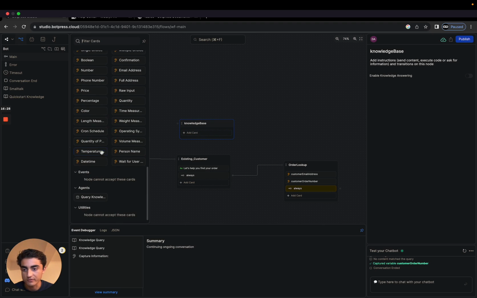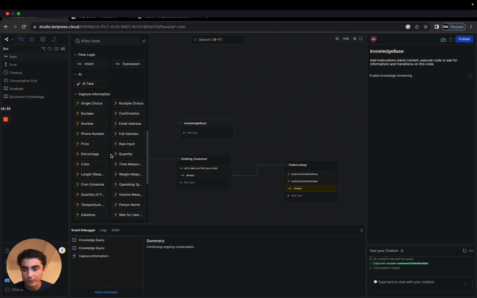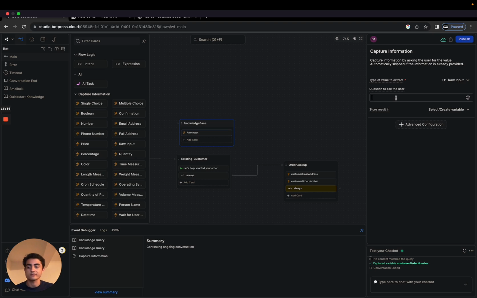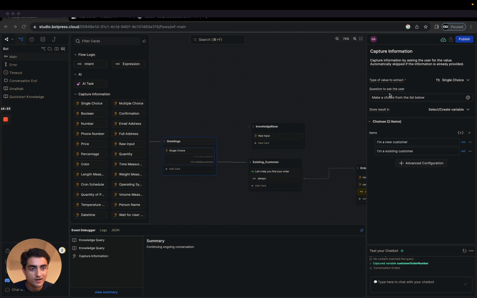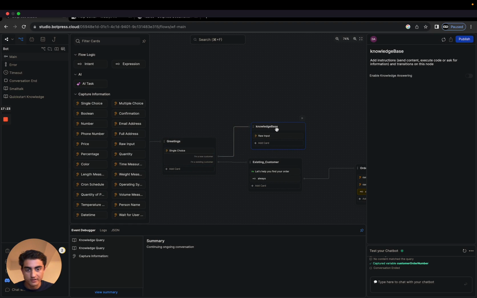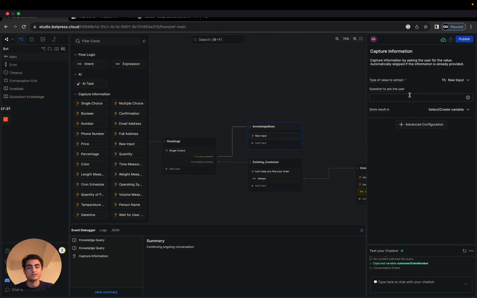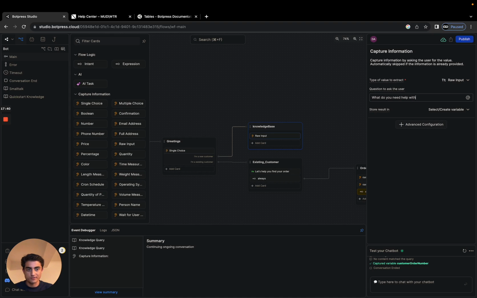And then for the card, we'll select raw input here. And then for the question, we're going to ask the user. In the previous step, I forgot to edit the question to ask the user, the first step. So we can say, in the greeting, welcome to Mudwater. I believe it's spelled like that. How can I help you today? And then, again, if they select I'm an existing customer or a new one, and then if they select a, we'll connect that here. If they select new one, the question we'll ask is, what do you need help with? Should be good for now.